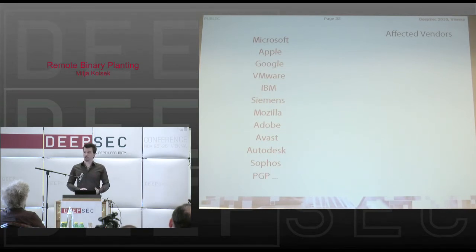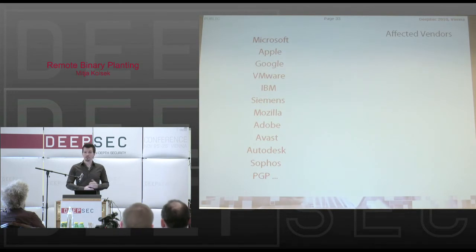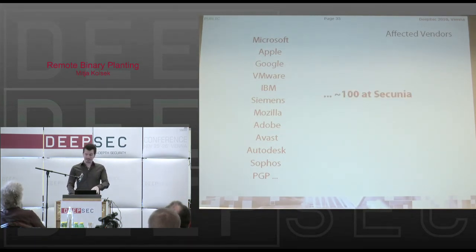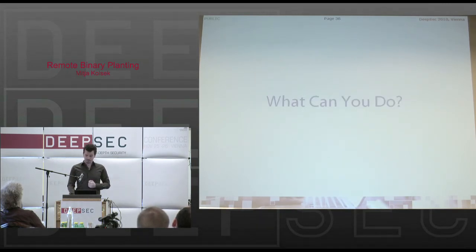So which vendors are affected? Well, the list would be shorter if the question was reversed. This is obviously not the whole list. Who isn't affected? Well, whoever says we're not affected because we don't develop anything. Yeah, that's a pretty surefire way to avoid it. You will find about 100 affected vendors on Secunia's website, and we found 100 more in our research. So it's pretty ubiquitous. So this is the problem, right?